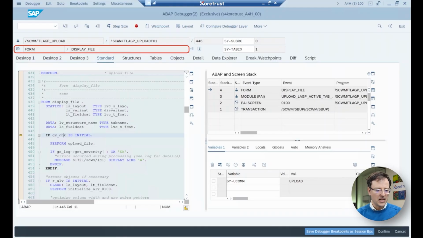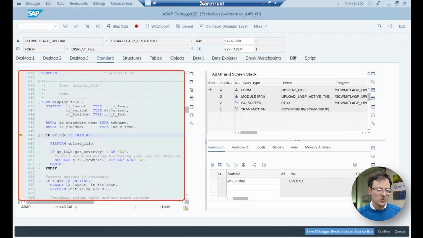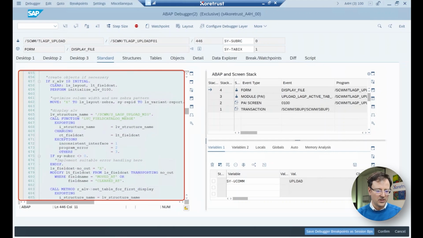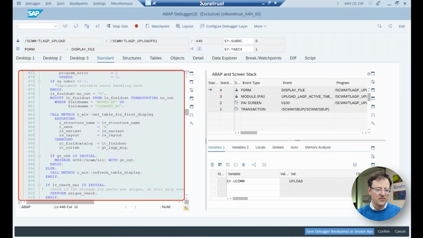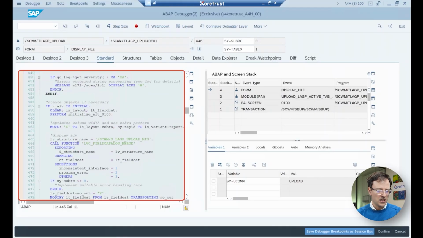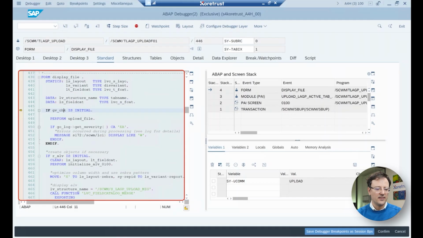And one thing I would do now, before I start pressing F5 and everything, is to understand the overall structure of this code. It seems there's a perform upload file, there's other stuff here, field catalog merge. I'm not reading everything, I'm literally just sensing where I would probably need to focus. There's set table for first display, and then it already finishes here, refresh table display. So I'm wondering, maybe it's not really on this level yet. Maybe I need to go deeper to understand how the upload file works.